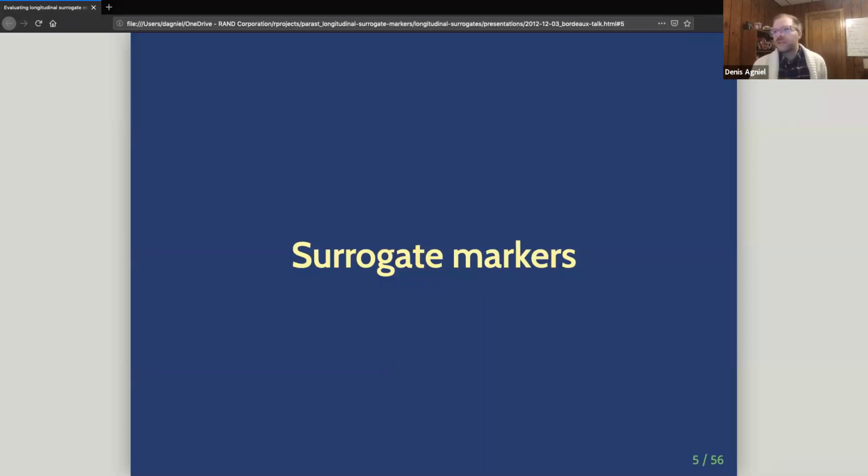I'm going to start out just giving a pretty general overview of surrogate markers and why people might be interested in them, and then I'll jump into more of the meat of the longitudinal aspect.